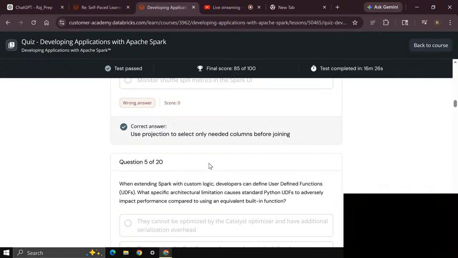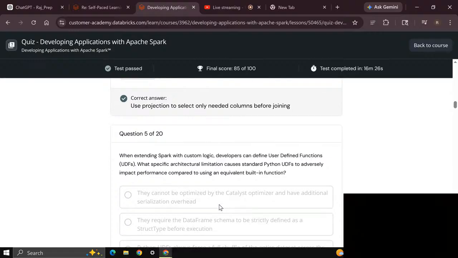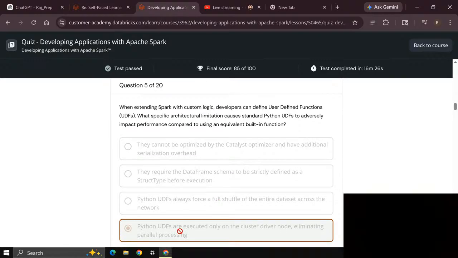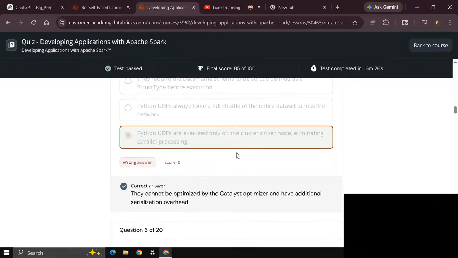When extending Spark with custom logic, developers can define user-defined functions (UDFs). What specific architectural limitation causes standard Python UDFs to be slow? Python UDFs are executed only on the cluster driver node, eliminating parallel processing. No, this is wrong. They cannot be optimized by the Catalyst optimizer and have serialization overhead. This is the correct answer.